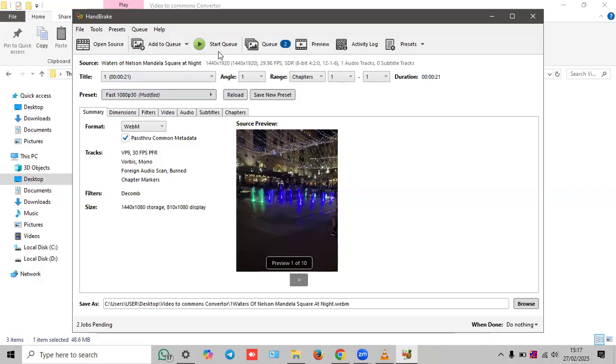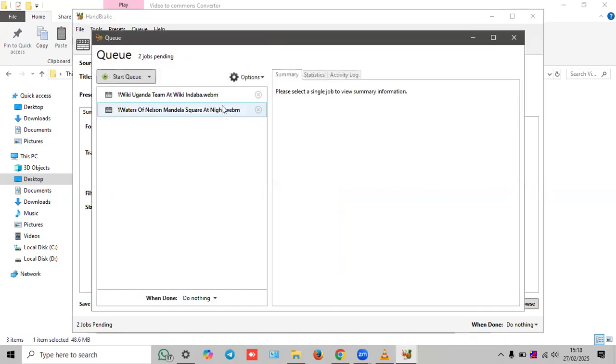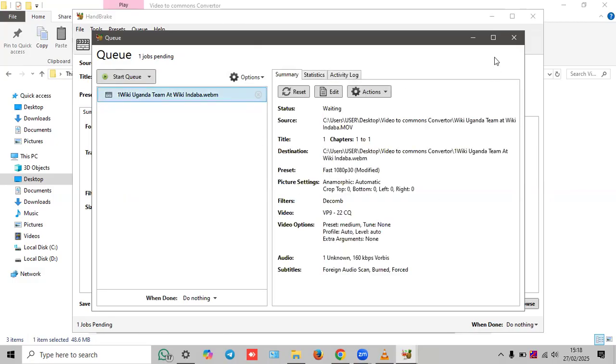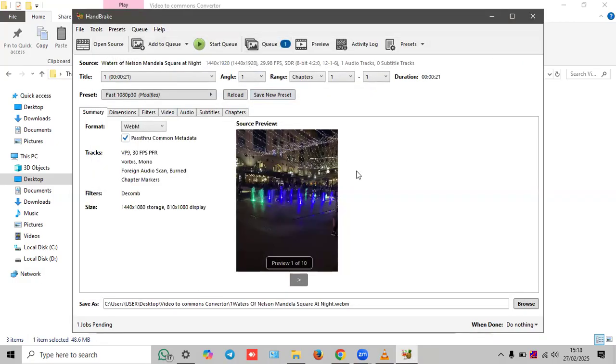So then you can add as many as you want, but of course, the bigger the queue, you find that the longer it takes to start. So I'm going to cancel this one. So I want to be left with only one item in the queue, this one. So what I'm going to do is I'm going to click on start queue.